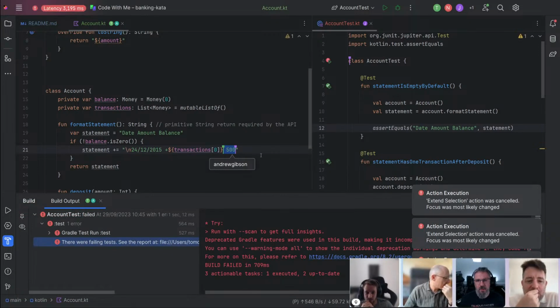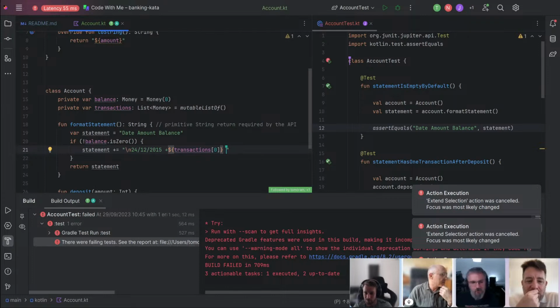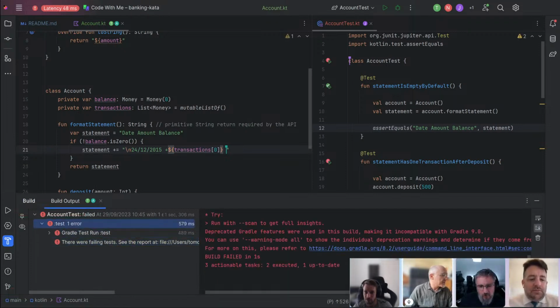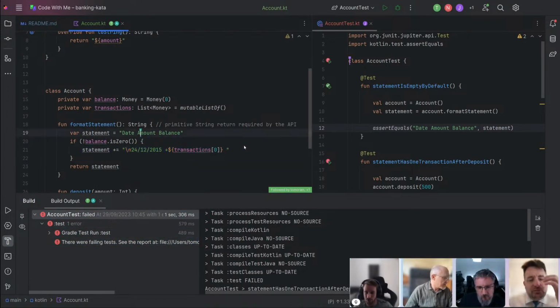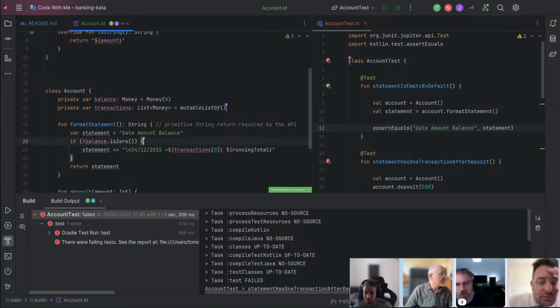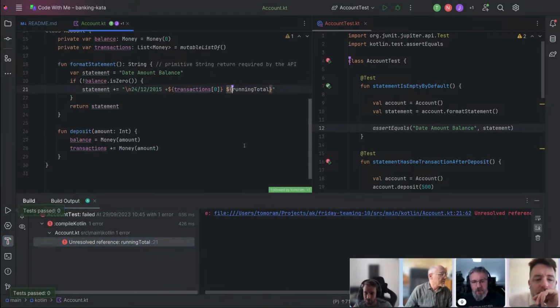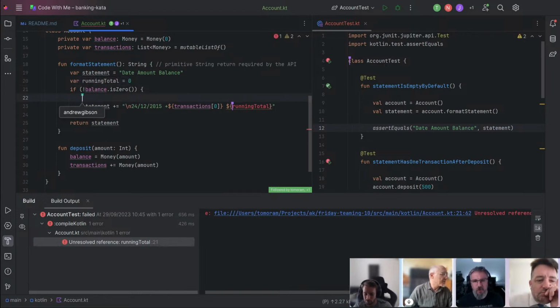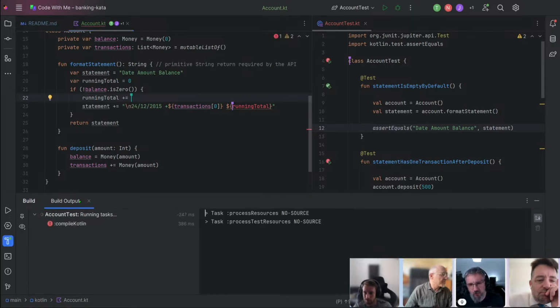Okay, I think the editor just crashed. No, I just ran the test because I couldn't see it. Sorry, go ahead. Second one failed. Right. Sorry, I'm adding a running total here. Yeah, and with a dollar in front of it. You don't actually need the braces, I don't think. So define running total as 0 above. Wouldn't that be balance? We've already got a balance. But running total is... So that's transactions.